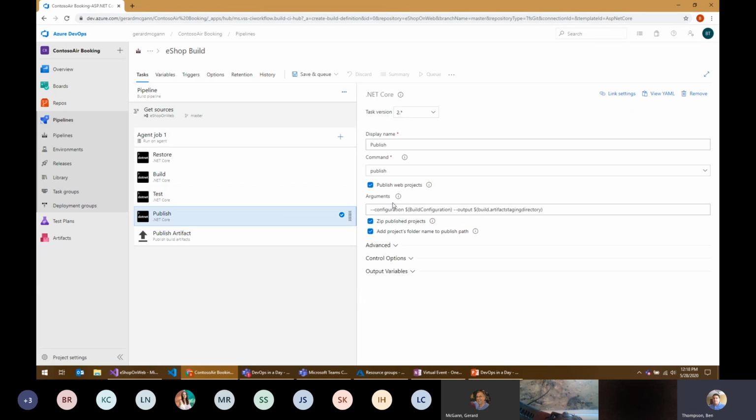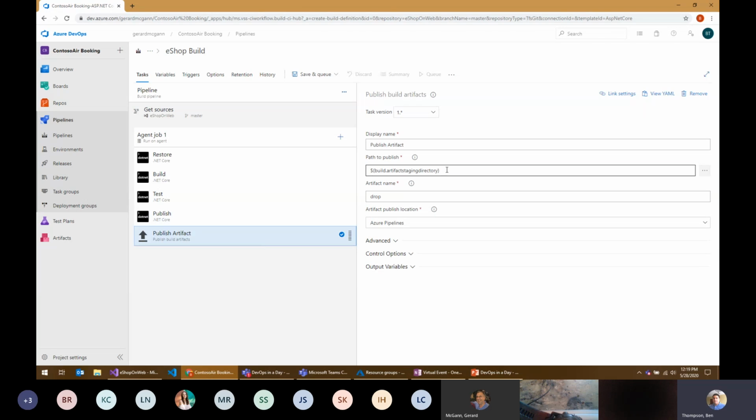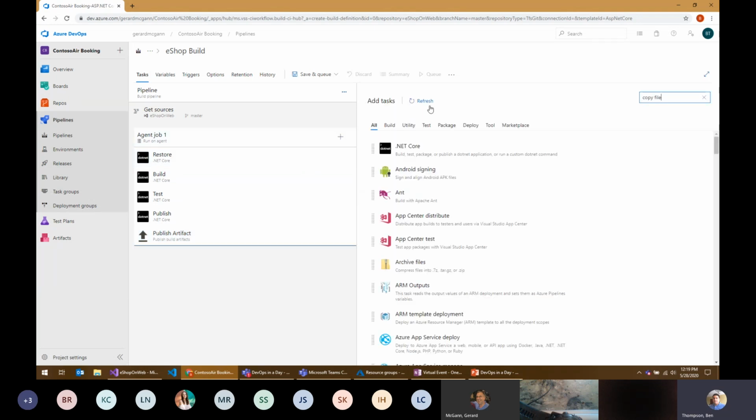The publish step will take our DLL, take our website artifacts, images, JavaScript, things like that, and compile it into a single zip file. And that's what we're going to be deploying out to our web server at the end. The last step, publish artifact, will take everything in this artifact staging directory and send it back to Azure Pipelines. And what that does is that retains it so that we can take a look at that build and see what the output was. And it also lets us use it as part of a release to copy it over to our web server.